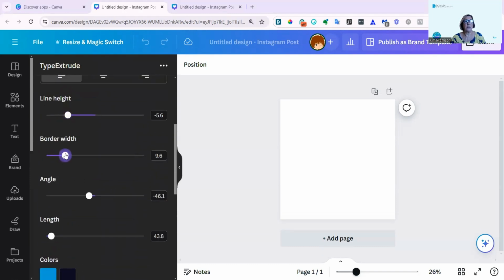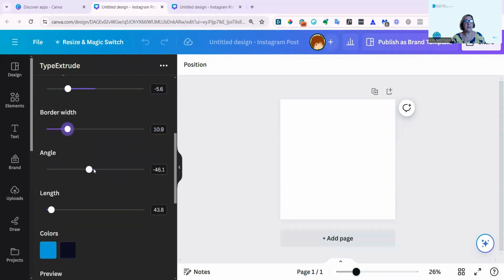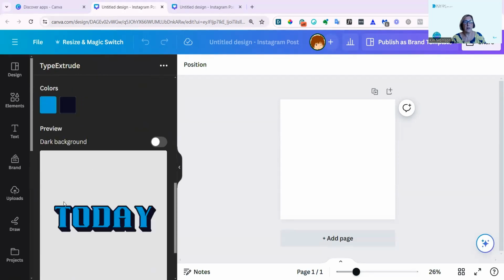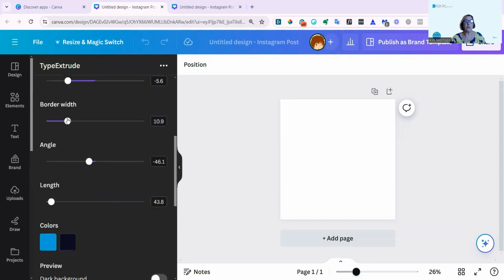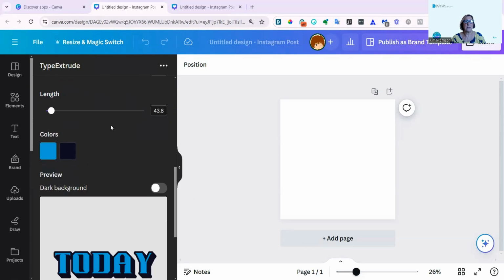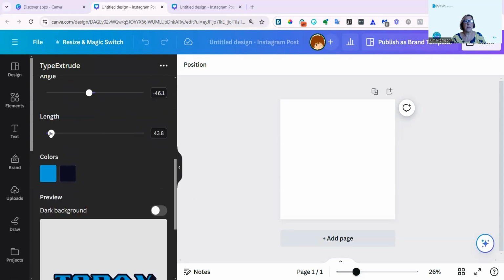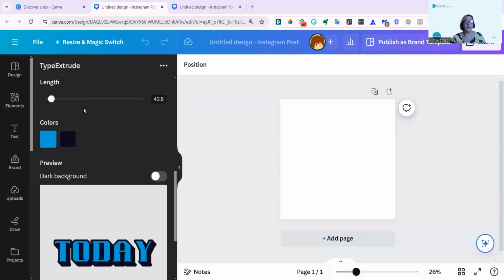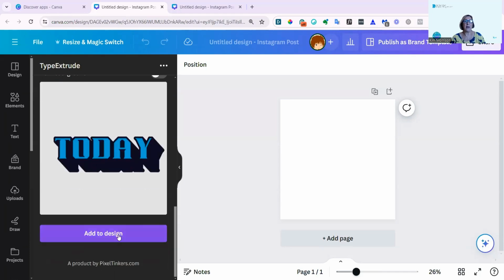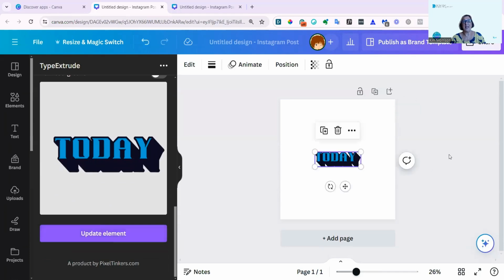Change the border width. Build that up to 10. And let's increase the borders around. You can make it a little more pronounced. And then you could increase the length. Now this you can see while you're looking at it. And you can see this extends the shadow effect out further. I'm going to add that with the design, because that, to me, worked pretty well.